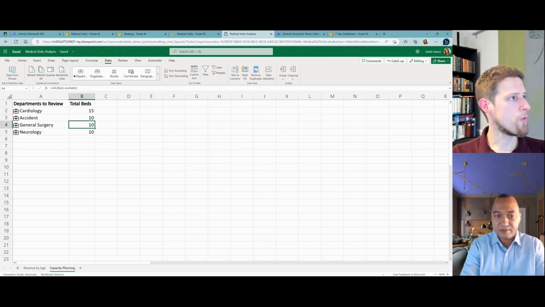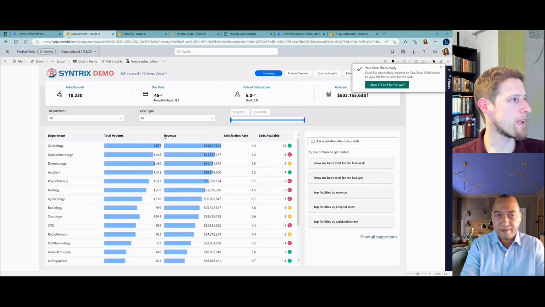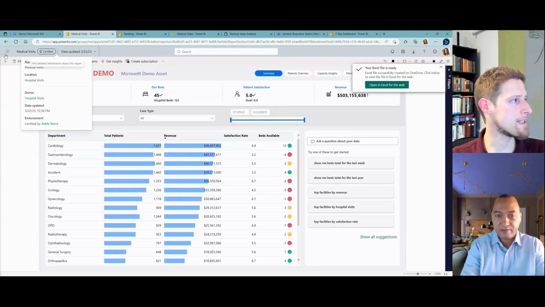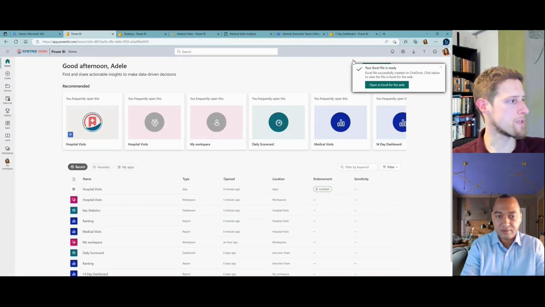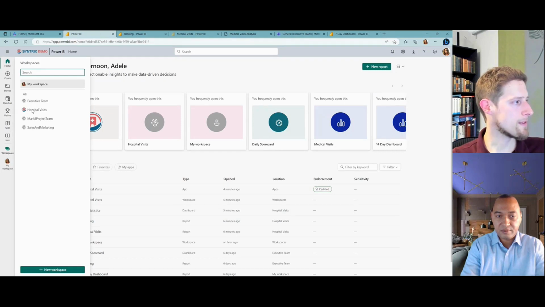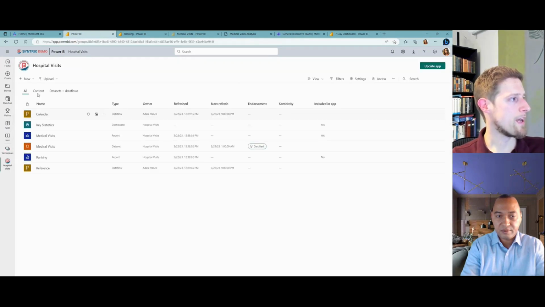So let's wrap this up with one last brief look at what that centralized BI team can do, because these features don't only benefit the self-service end user. So we'll talk again about this in upcoming webinars, but let's look at how this medical visits dataset was created in the first place. Let's go back to the workspace where that was created. It's this hospital visits workspace. We've already taken a look at lineage before. Let's do that one more time.